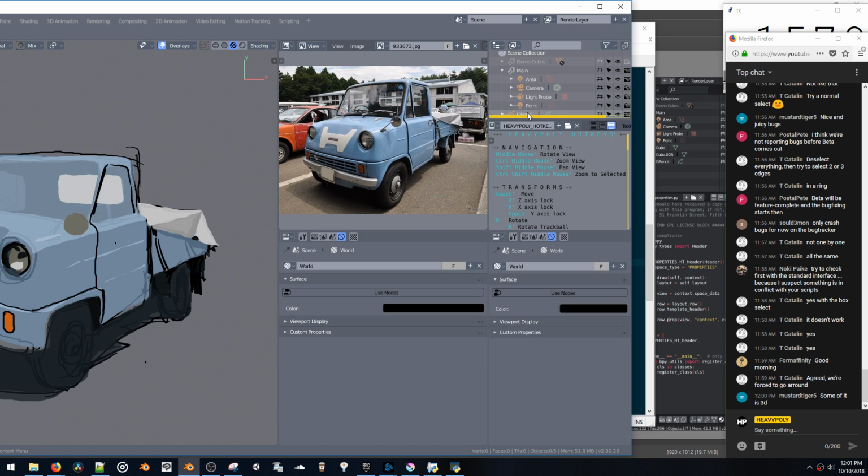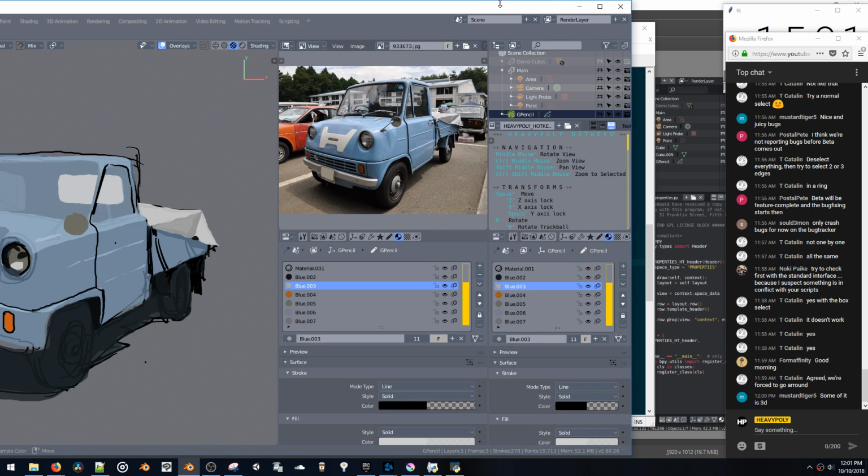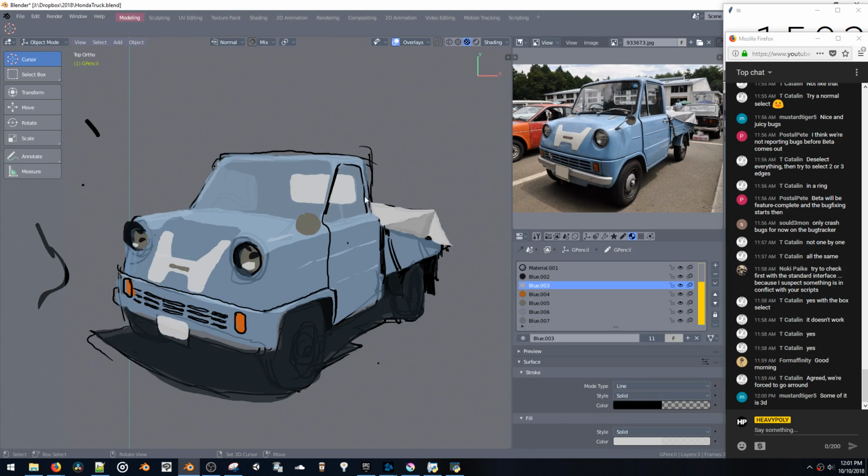Select, and I wish there was a way to select grease pencil object without having to use an outliner.